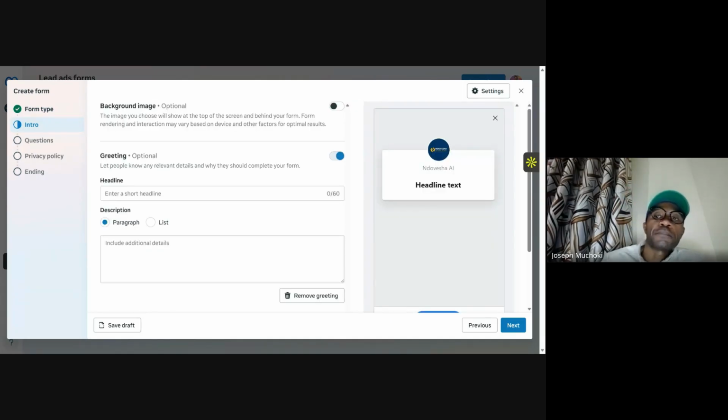But let's say I also want AI to help me come up with the details I need to put in the lead form. I can still use Ndovesha, the caption agent. I know we're planning on rolling out a lead form agent, so I think that will take care of that properly. But let's see what our caption agent can do.